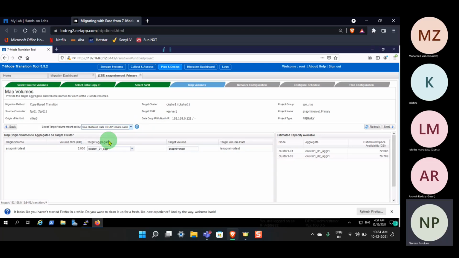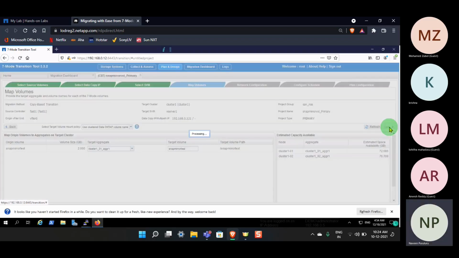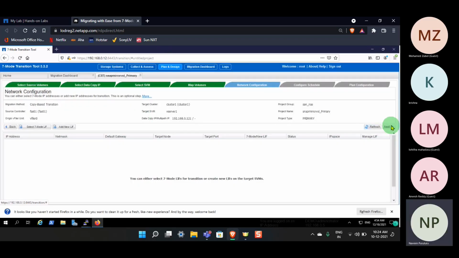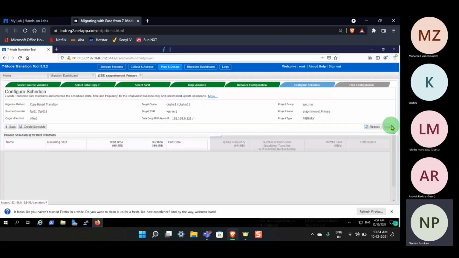Mostly it will not ask for the source volume. You need to manually do that. Now it is showing C primary here, project type. Next. I don't want to add any LIFs because I have already added.